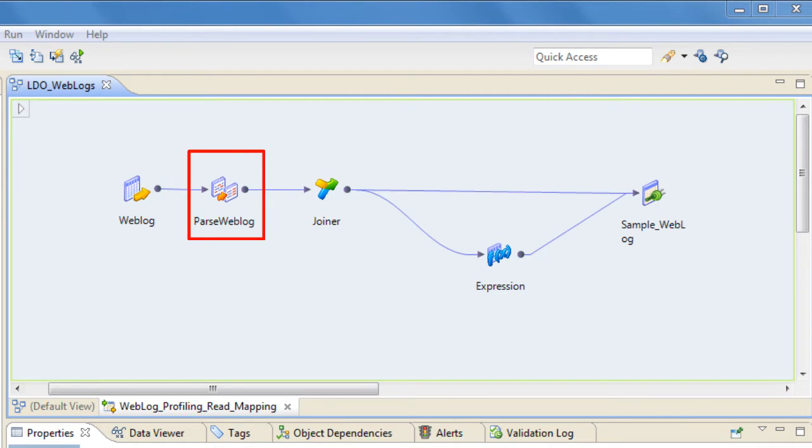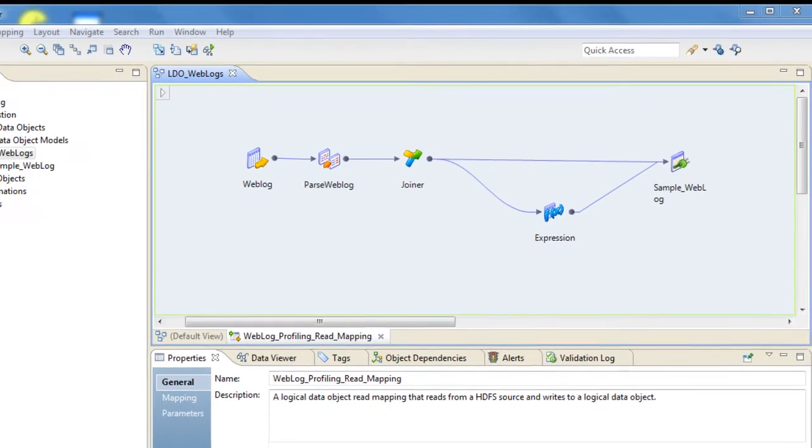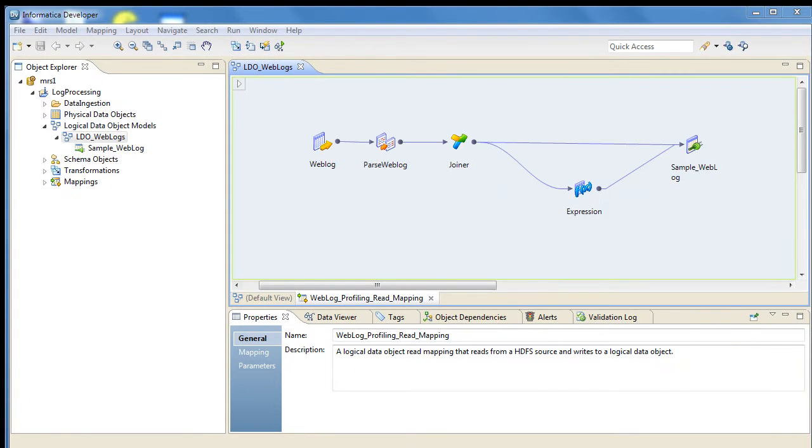Then, a joiner transformation combines the activity of visitors who return to the website on the same day with stock queries. Following that, an expression transformation adds the current date to each transformed record. The output is written to a logical data object target called sample weblog. Now, let us look at how the data objects in this mapping are configured.